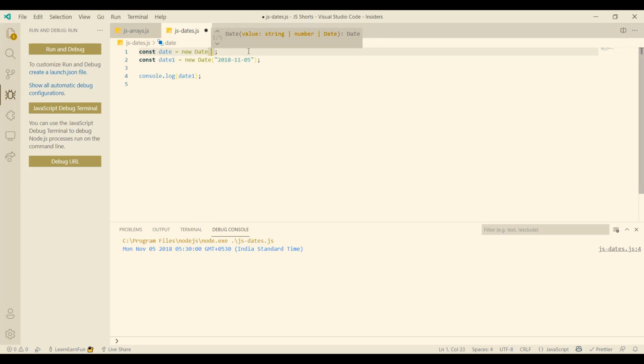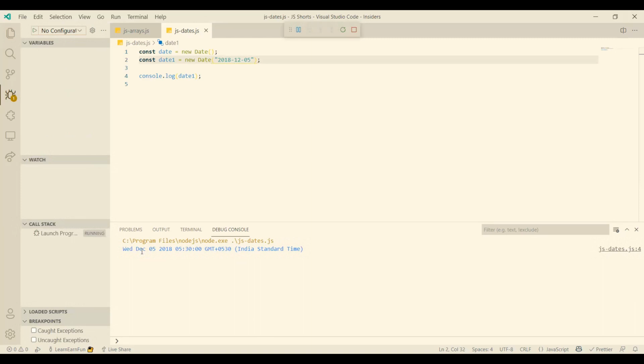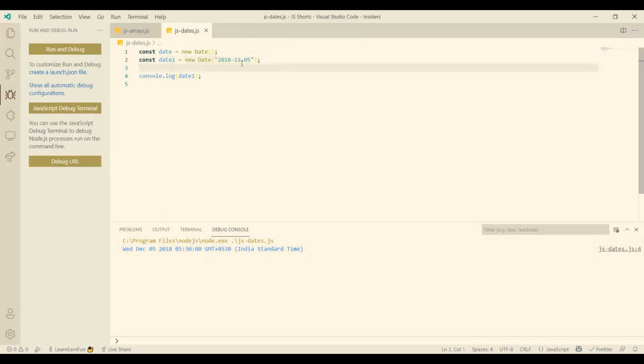In this one, it's different. The date strings can take 12. Here you can add 12, like it's 1 to 12, but here it is 0 to 11, right? 0 for January and 11 for December. And one more thing here.